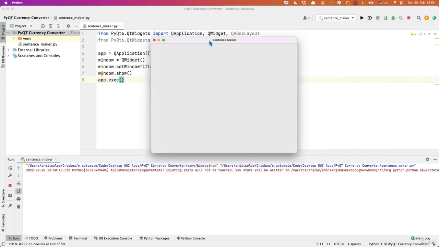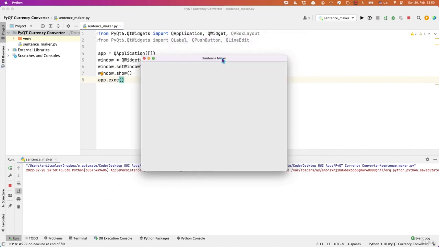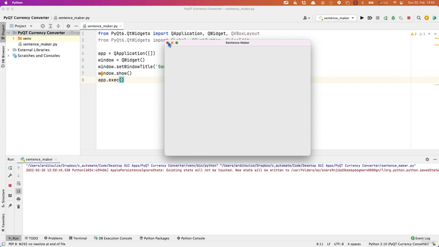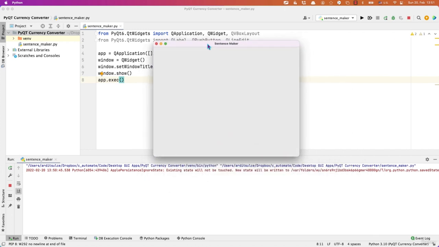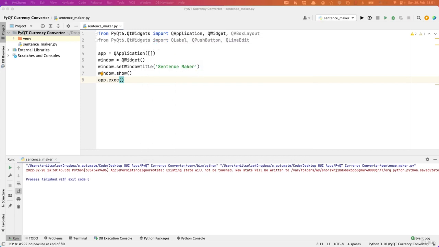And that's it. Sentence maker is the title of the app. And you see these default buttons here, which can close and minimize and maximize this window. Depending on your operating system, this window can look different from mine, so keep that in mind. And yep, let's start adding elements now.